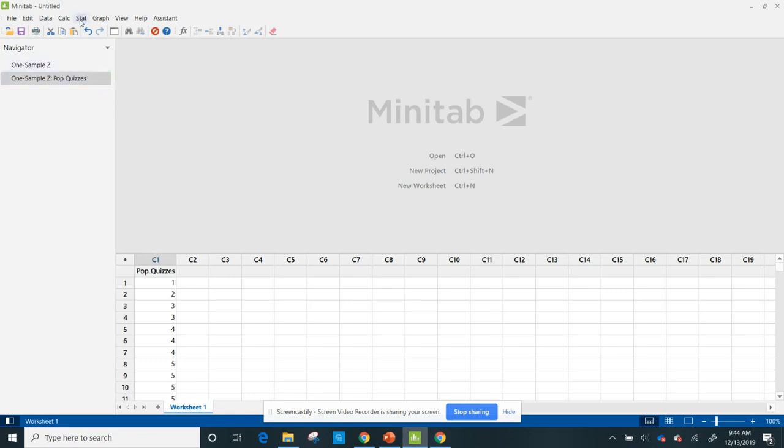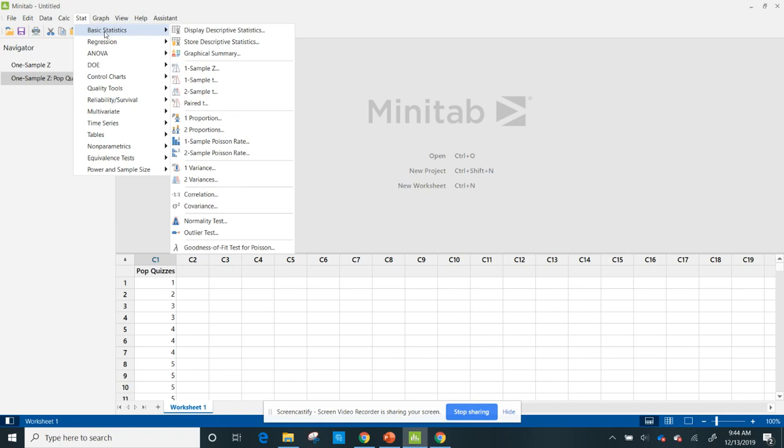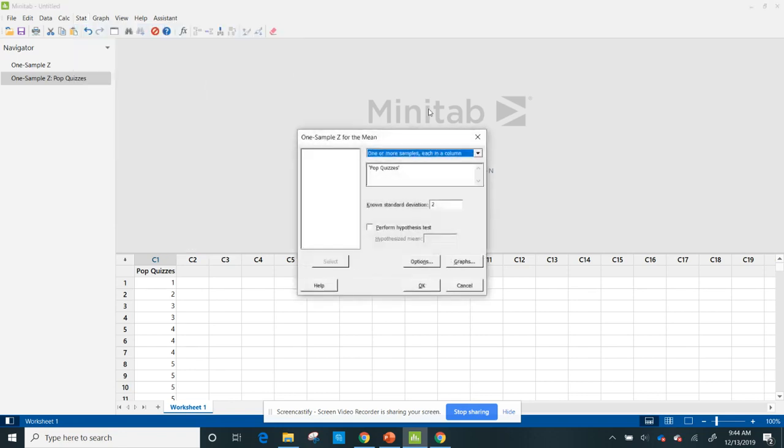So again, I'm going to go to Stat, Basic Statistics, 1 Sample Z. So now what I'm going to do is, remember we had it as summarized data, so you had a different thing. Now I'm going to do one or more samples, each in a column. When I do that, this box here is blank.